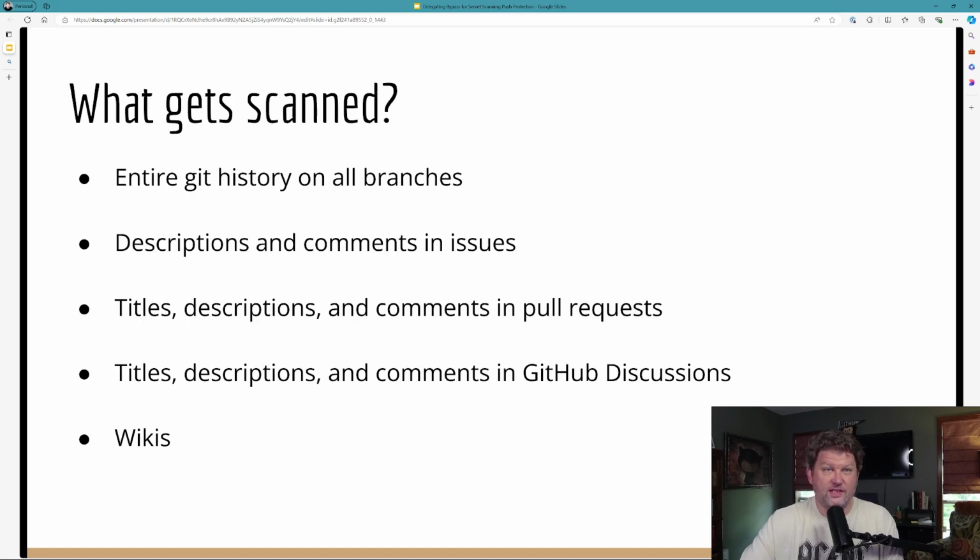So, what gets scanned? Well, it scans your entire Git history on all your branches. It also scans titles, descriptions, and comments in open and closed historical issues, titles, descriptions, and comments in pull requests, and titles, descriptions, and comments in GitHub discussions, and wikis. Now, by default, secret scanning scans for a variety of partner patterns, such as AWS access keys. You also have the ability to provide your own custom scanning patterns if you want to.